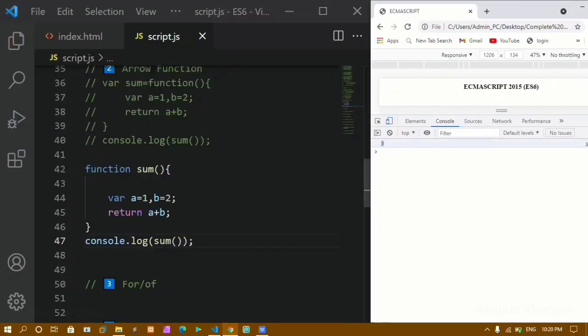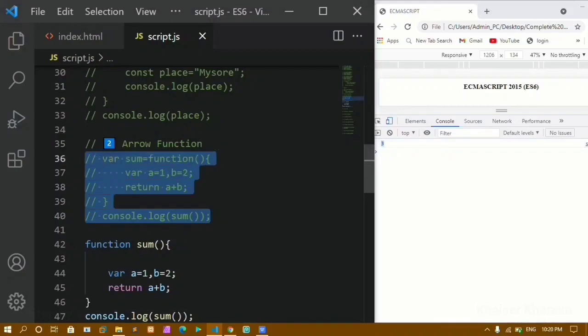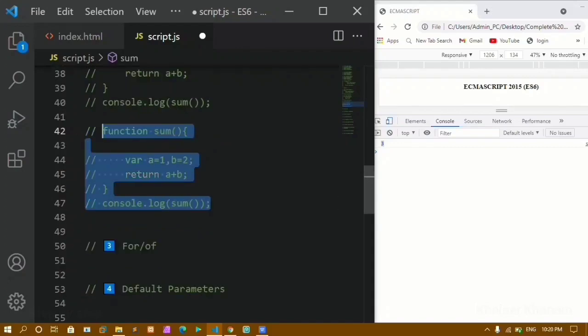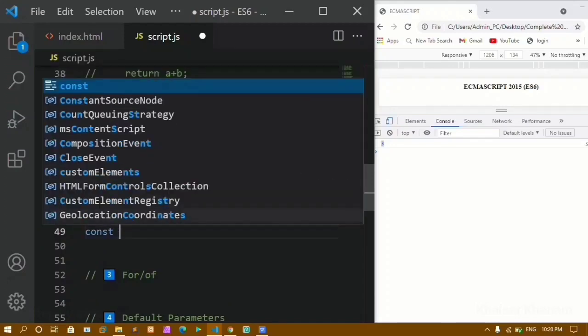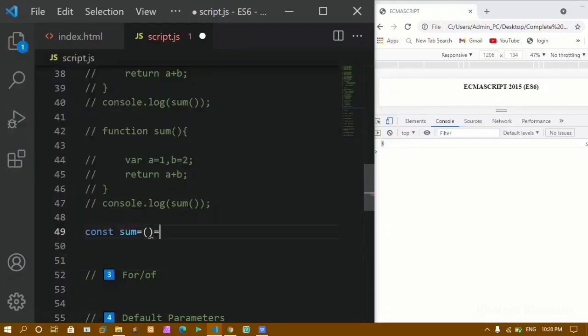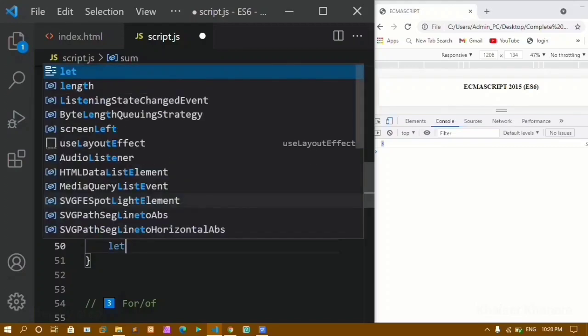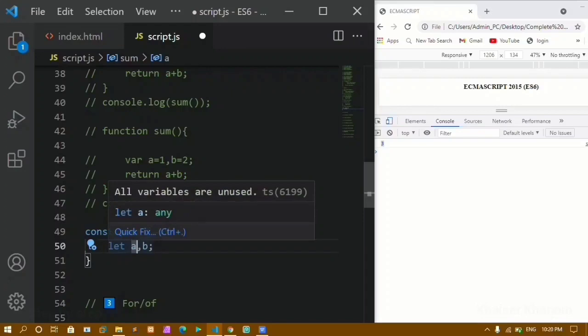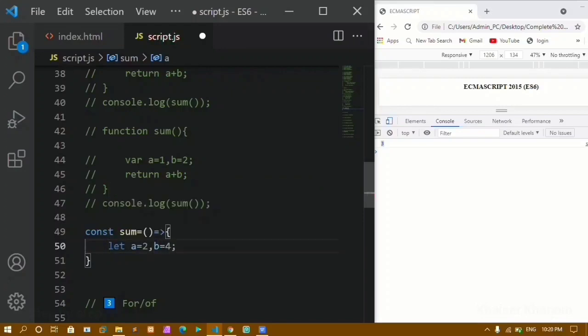Okay, this is the normal way of calling our function. This is our anonymous function which is not having any function name, and this is the normal function how we used to do before. But now using fat arrow function, I'll comment this. Now here I'll create my function name. Okay, this is how we are going to write a fat arrow function, and this symbol is nothing but our fat arrow. Now inside this I'm going to use let A. I'll declare two variables, let A and B, and also I'm going to assign values to them. In the same way, I'll write here 2, and for B I'll write 4.